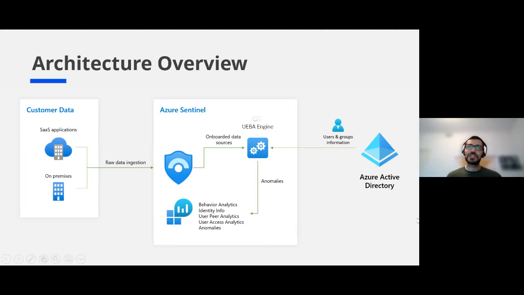Here's more of an architectural overview of the service. So on the left, you see the different customer data sources like SaaS applications and on-premise resources, and they basically send those logs into Sentinel, as you can see in the animated picture.